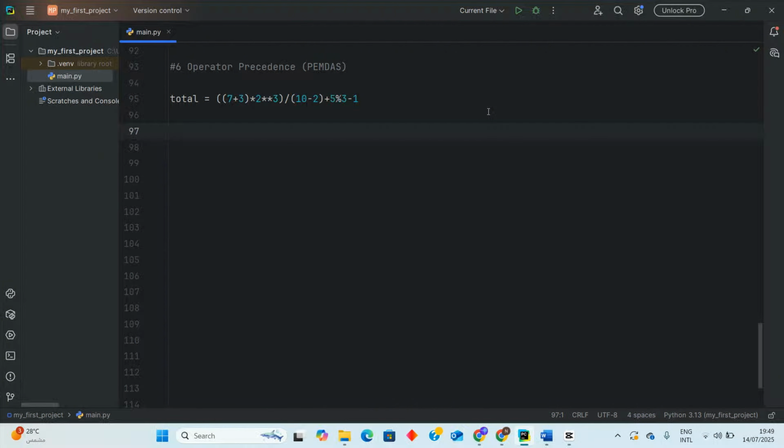Now let's break down this full expression to see operator precedence in action. Python will follow the PEMDAS rule to evaluate this expression. So first we solve the parts inside the parentheses. 7 plus 3 equals 10. 10 minus 2 equals 8. Next is the exponent. 2 to the power of 3 equals 8.